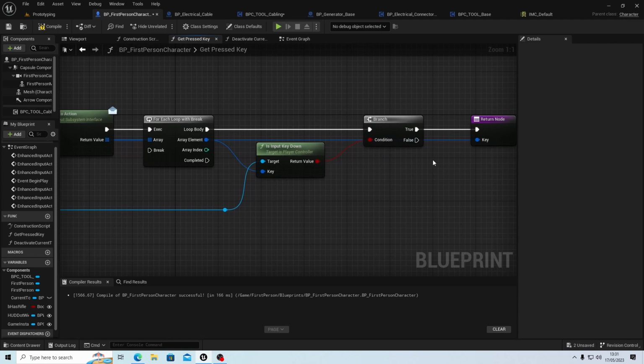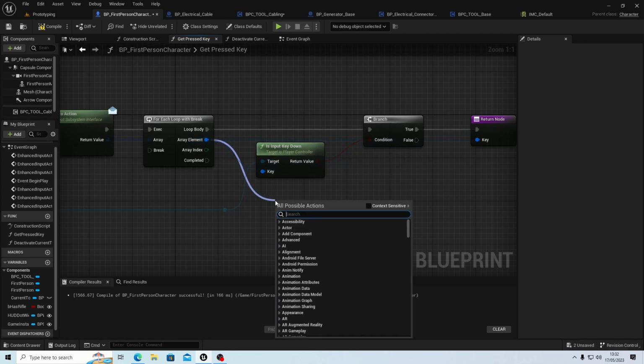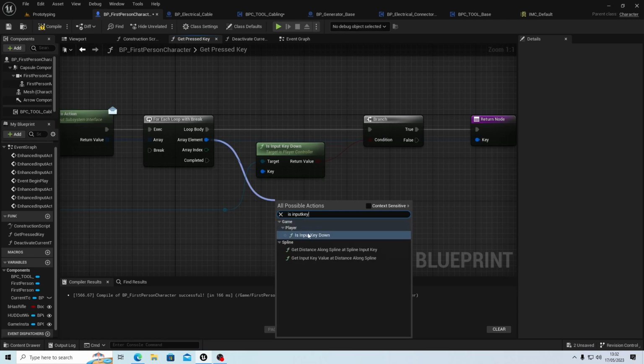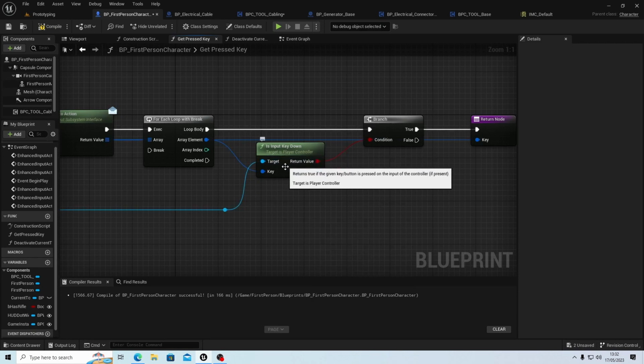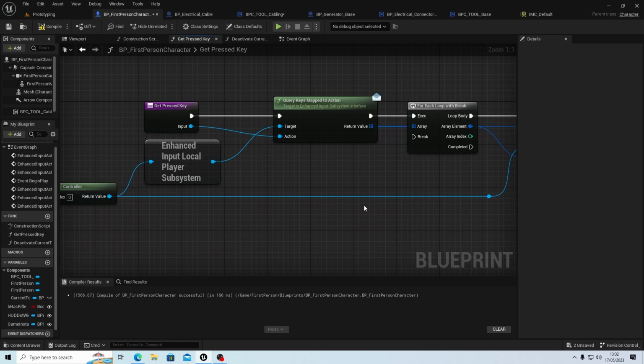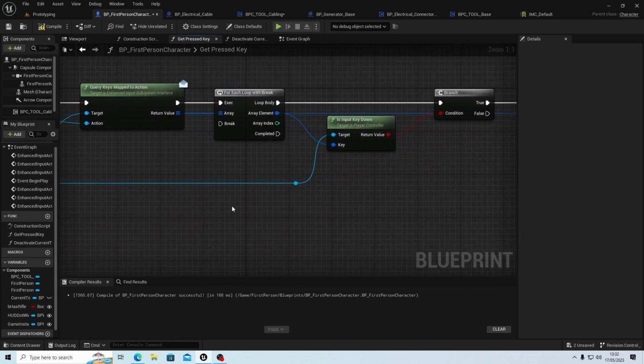Oh no, it should. I really should put the break on here because it's going to conflict. So I will modify this as we go. So with break is important here. You get the array element, pull it out, and we check, is input key down? So just drag off there, is input key down? Which gives us this. Now the target is your player controller, so I've just dragged it all the way from here into the target there. It's just player controller.